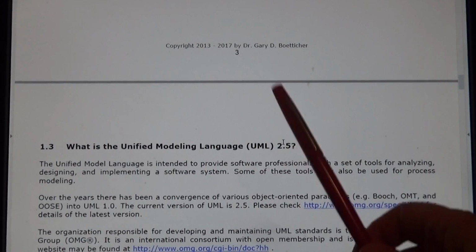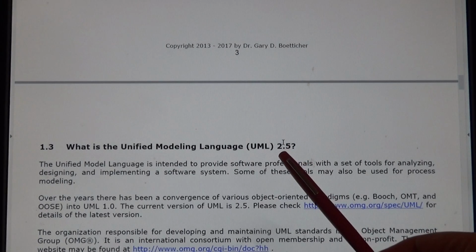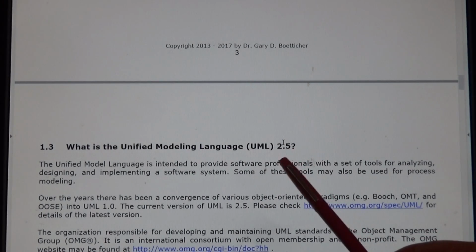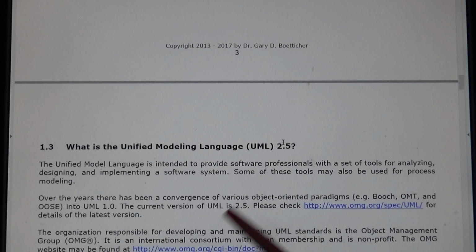Well, the Unified Modeling Language, we're going to refer to version 2.5. There are different versions that have been created, but the latest one that I found was 2.5. And the details for the latest version are here. There's a group called OMG, Object Management Group, and they're responsible for developing and maintaining UML standards. So here's a link to the UML. And here is the Object Management Group that develops and maintains UML standards.